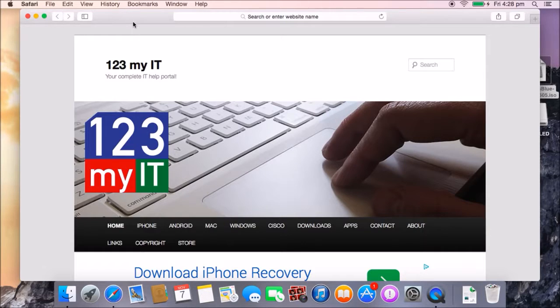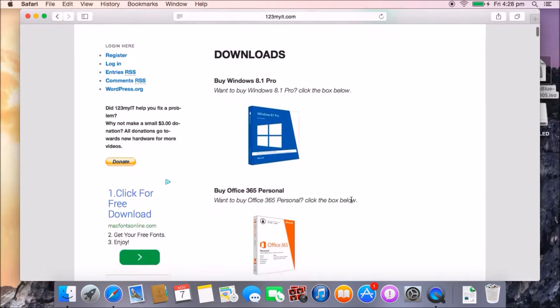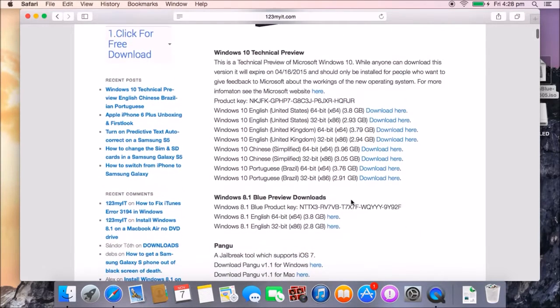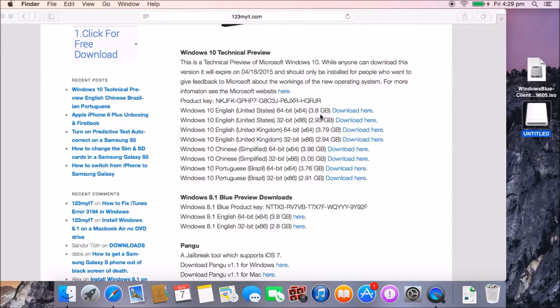If you open up a Safari web browser and go to the 123myit.com website, then click on Downloads. Alright, and once that loads, you can scroll down to where it says Windows 8.1 Downloads. There's your product key there, so just make a note of that, and you can download the 64-bit version or the 32-bit version. Okay, so once you have them downloaded, and that's what I have here on my desktop, I've downloaded that software and I've got my USB drive and I'm ready to go.